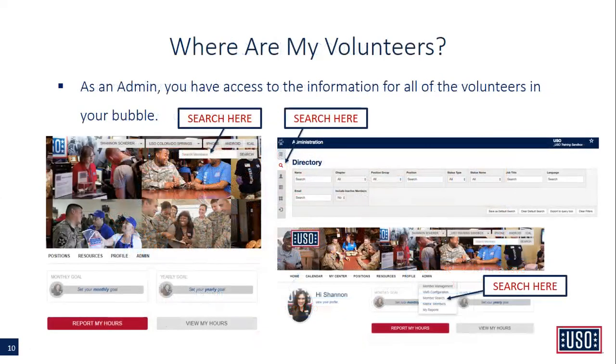So now that we've gone over who is in the VMS, let's talk about how to find our volunteers. There are 3 different ways that you can search for your volunteers. First is the search bar at the top of the home page. Second is the member directory dropdown from the admin tab. And third is the eyeglass anytime that the side menu is available. Let's jump into the VMS to see a live action tutorial of this.